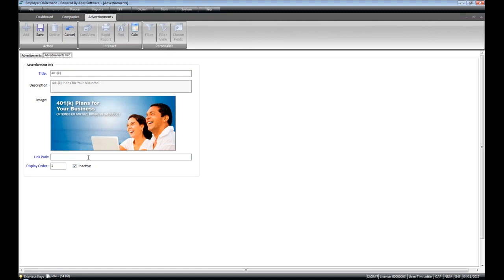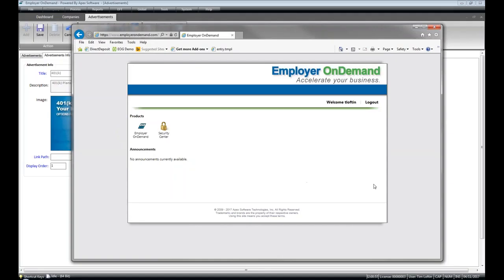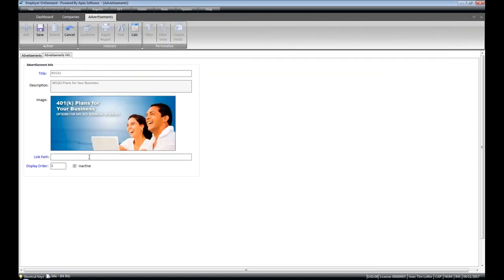And you can also put in a link so that when they click on the image, it's going to be scrolling through the login screen. And again, it would show up for the client in the bottom right. So when the payroll client logs in, they're going to see that advertisement in the bottom right-hand corner. And if the image is there and they click on the image, if there's a link that you've put in there, then it would take them to that link.